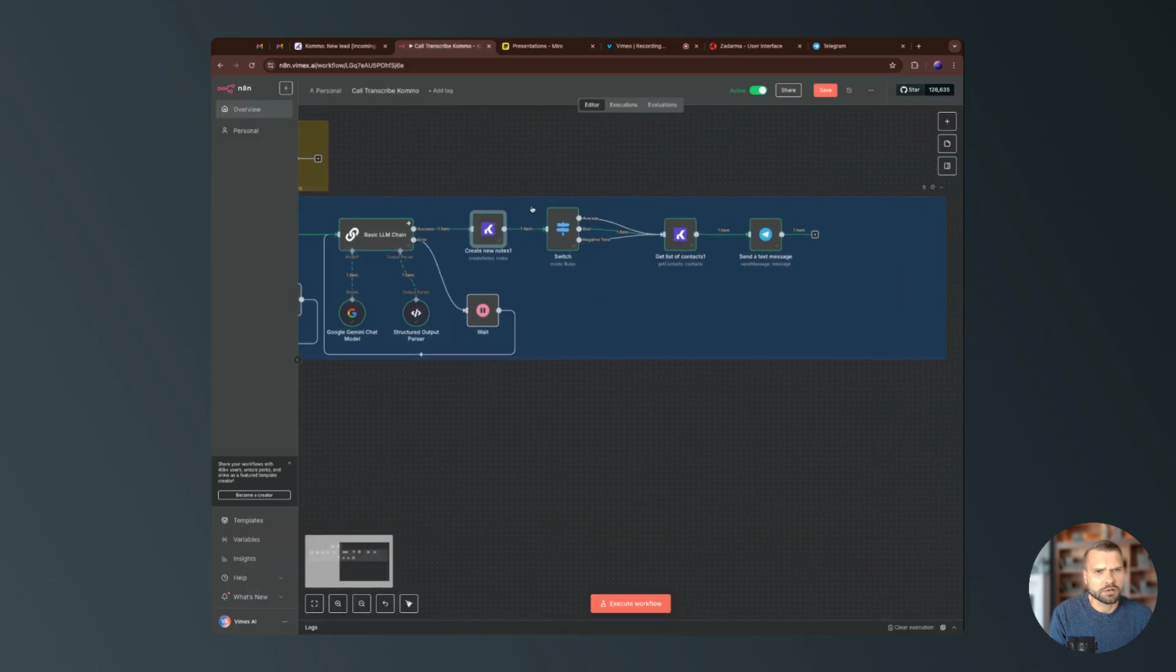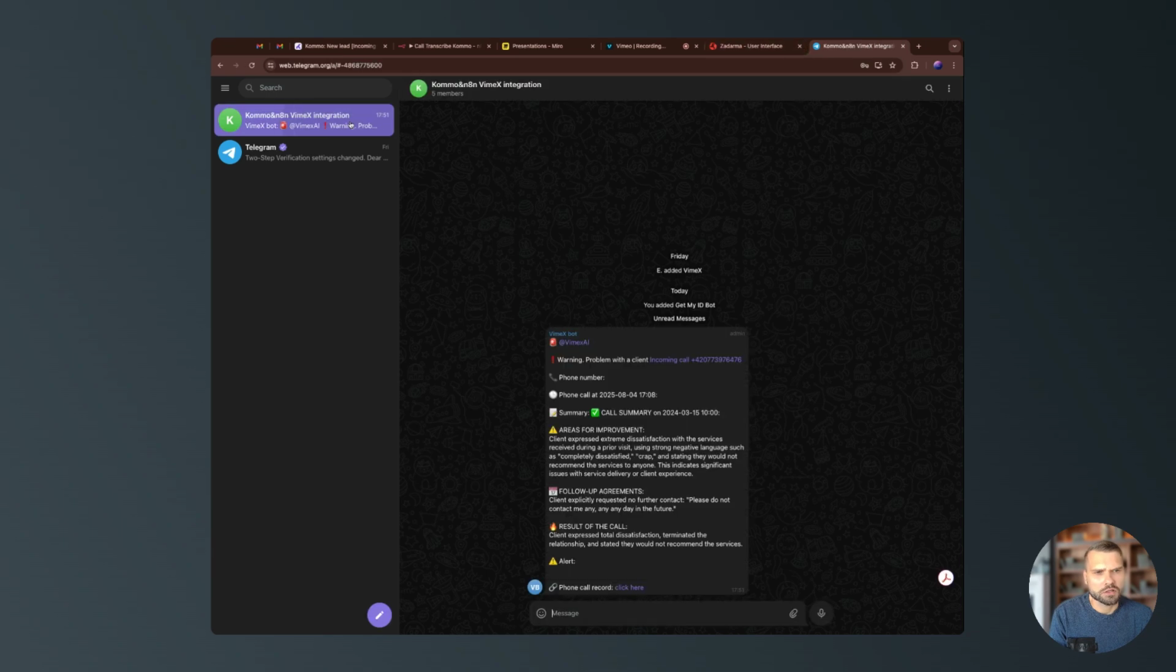So what's next? We are passing it to the switch. The call evaluation was bad, so you see that it went through the route bad, and then it was sent to the manager in the dedicated chat. And here we can see the warning, problem with the client. This is the link URL to the client, phone number. Okay, we need to fix that to put a phone number here, but this is a small thing. Phone call at the exact time, call summary, areas for improvement, alert, and a link to the record.